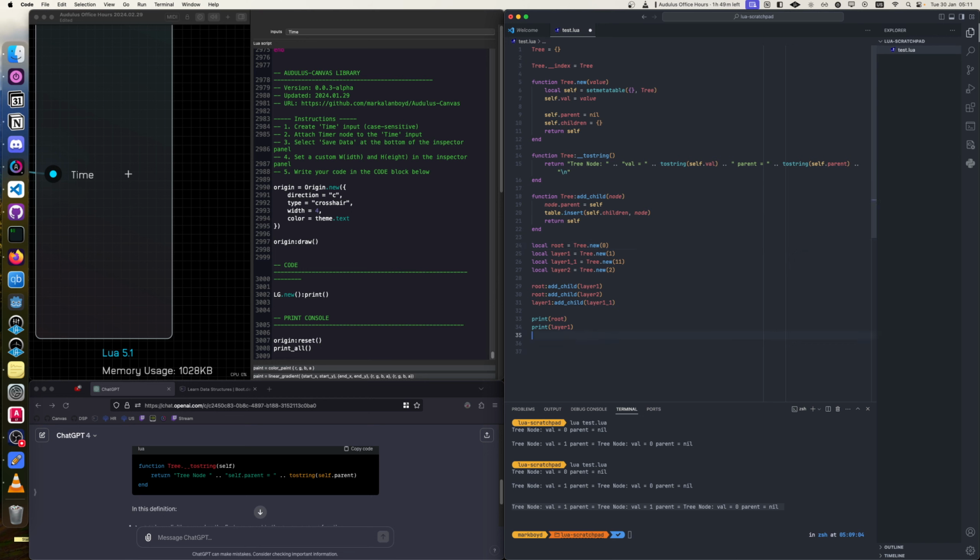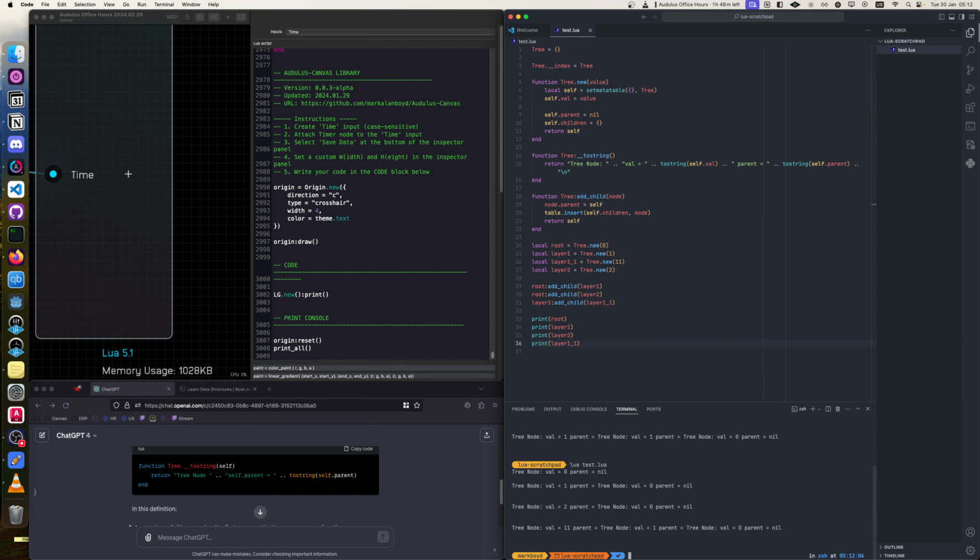So print layer 1, print layer 2, and then print layer 1.1. Okay. So that's the root value. This is layer 1, this is layer 2, and then this is layer 1.1 basically, or 1_1. That's its value, and this is its parent.